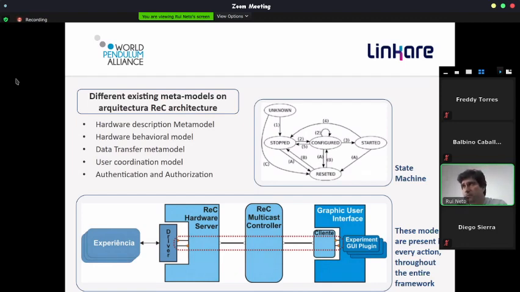This state machine is also explained in a few white papers belonging to the eLab and RecLab ecosystem that we can also make available for you to study if you're into that.